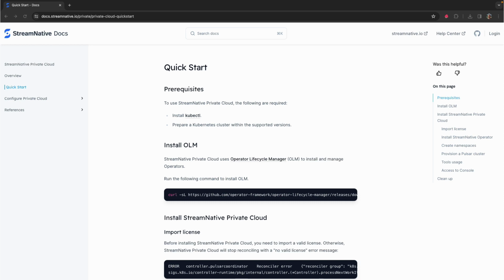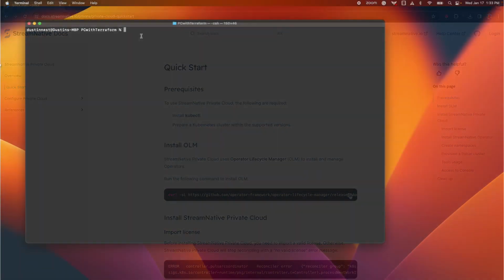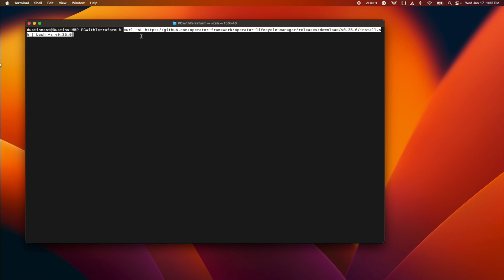So here I am in the StreamNative Private Cloud docs in the Quick Start. The prerequisites here are to install kubectl, which you've already done, and then to prepare a Kubernetes cluster, which we've already done for you for the course. So next up is to install OLM, the Operator Lifecycle Manager. This is some open source software for the operator. I'm going to copy this command here, and then we're going to head on over to Terminal. Here in Terminal, I'll paste that command in.